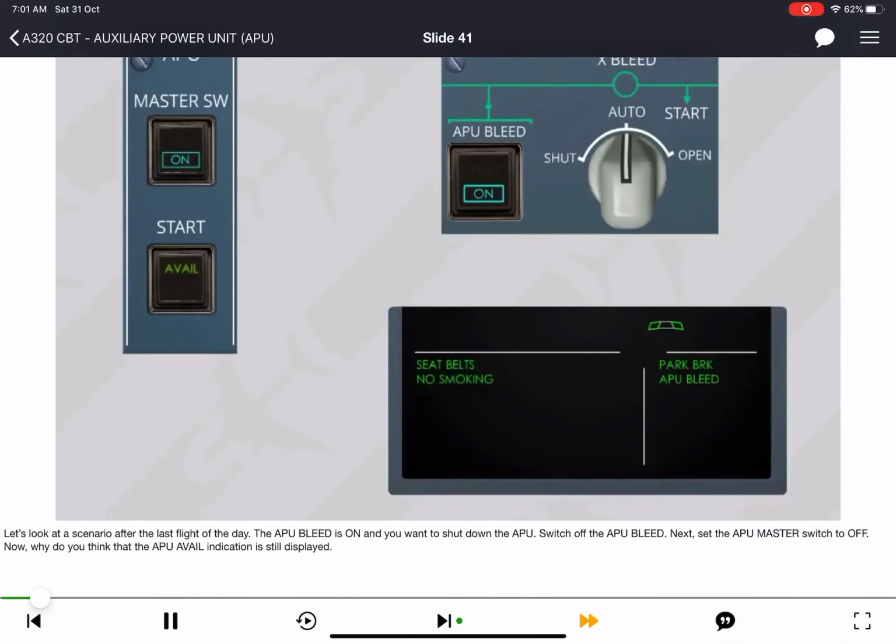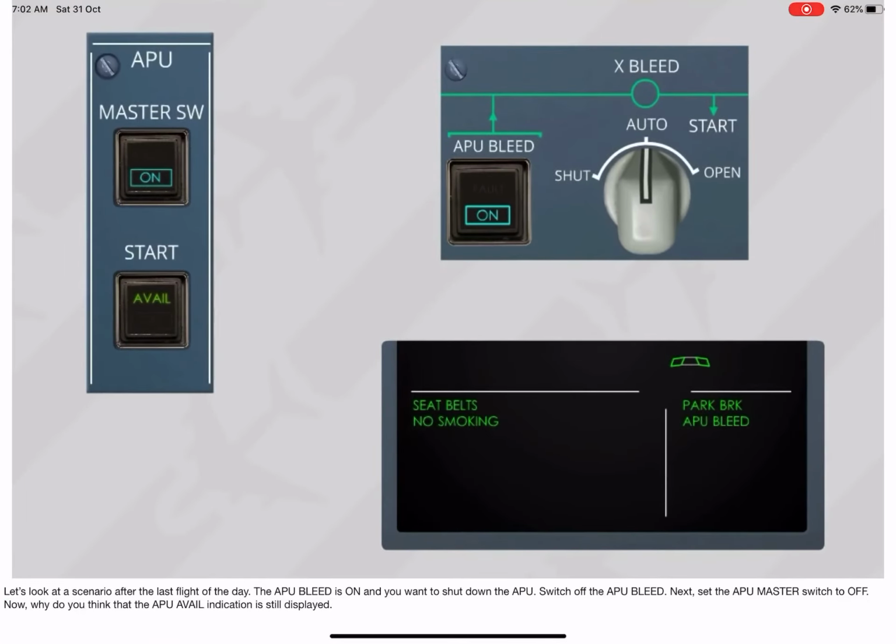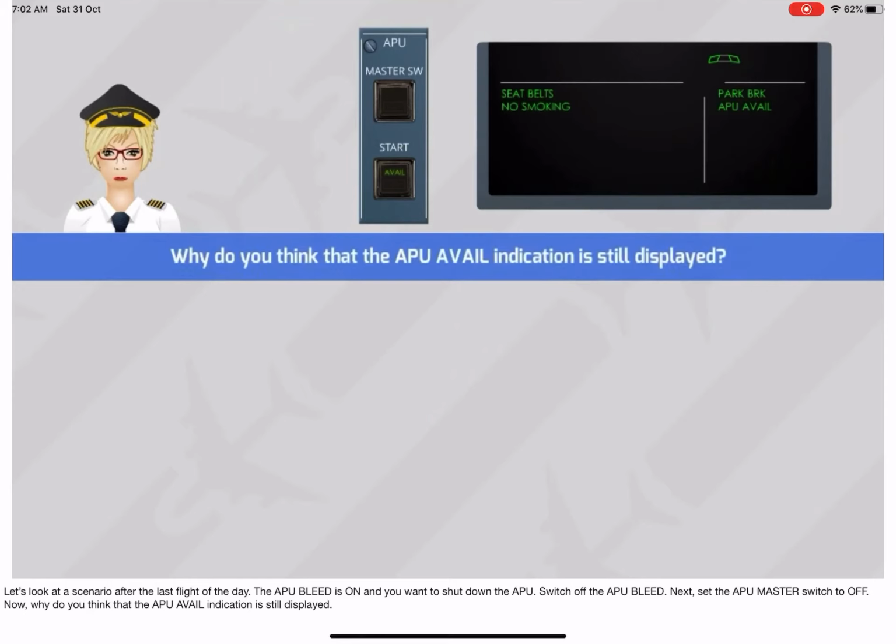Let's look at a scenario after the last flight of the day. The APU bleed is on and you want to shut down the APU. Switch off the APU bleed. Next, set the APU master switch to off. Now, why do you think that the APU avail indication is still displayed?